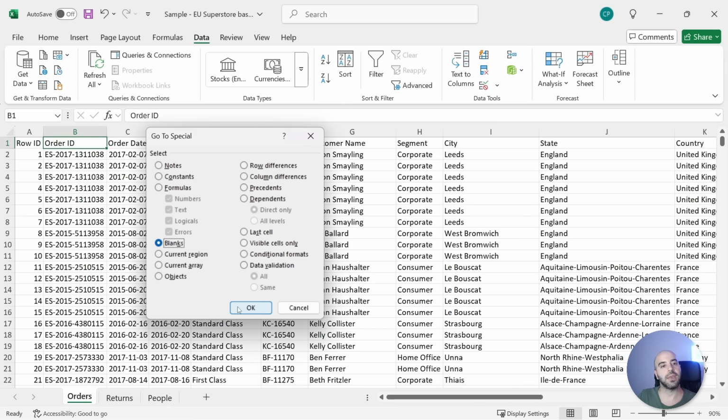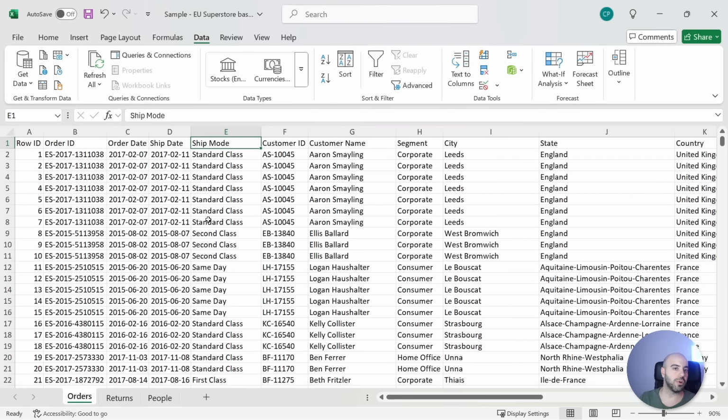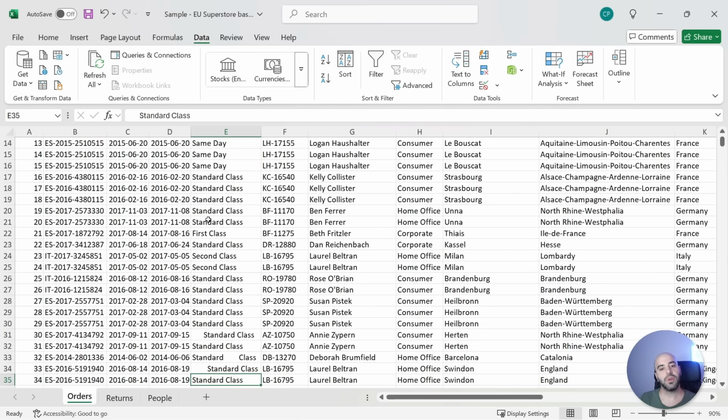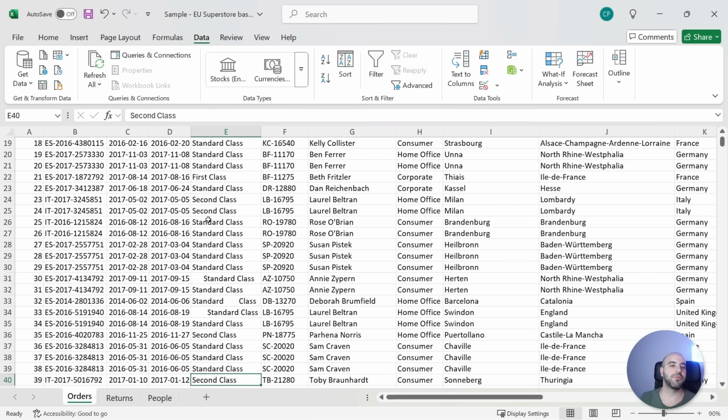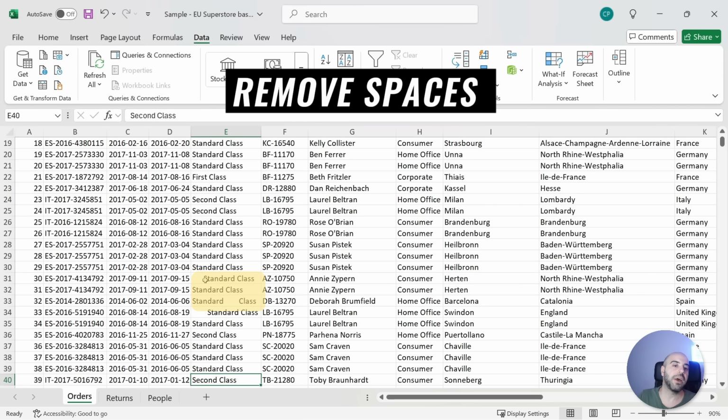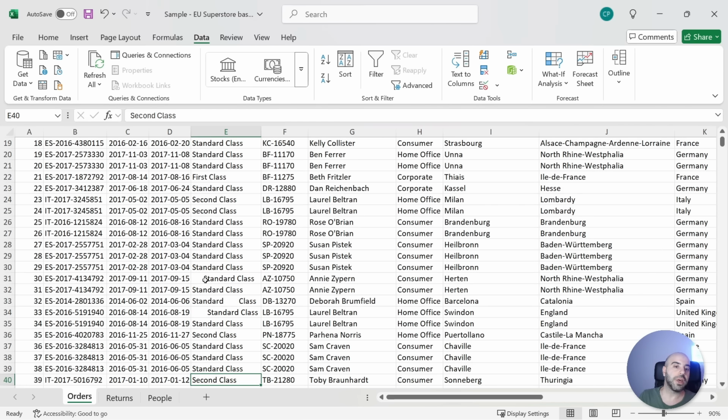Another thing that can happen is that some cells might not be properly formatted. For example, if we go to column E, ship mode, and start scrolling down, we can see here that some of the cells have extra blank characters in them. How can we handle them?